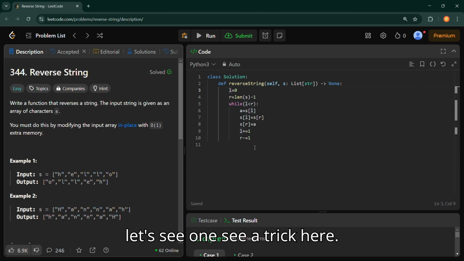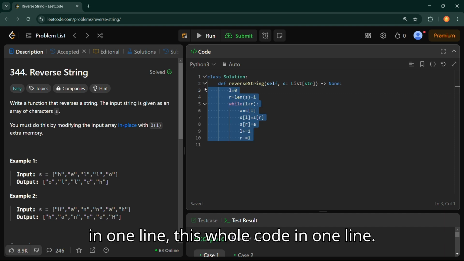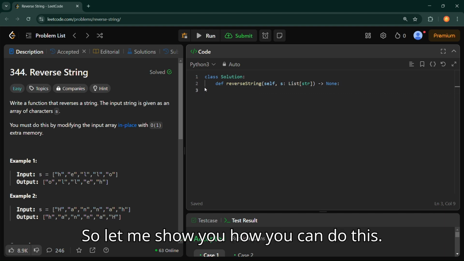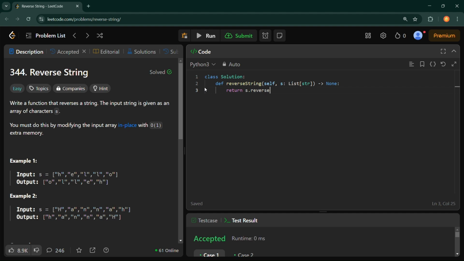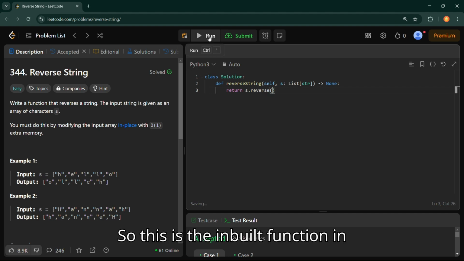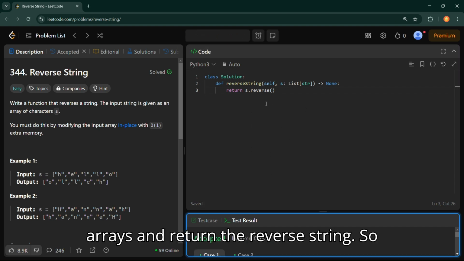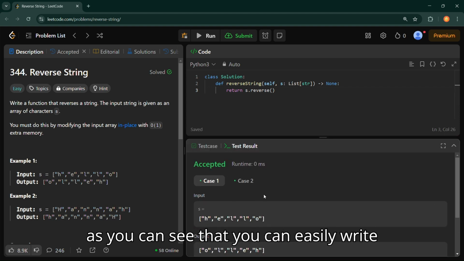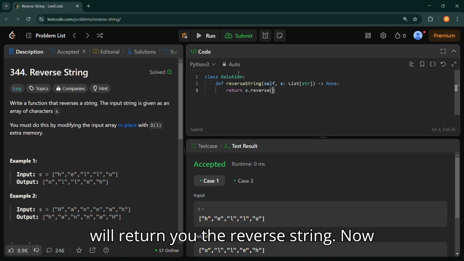Now let's see a trick here. You can write this whole code in one line. Let me show you how. You can write return s dot reverse. This is the inbuilt function in Python. It will reverse the list and return the reversed string. As you can see, you can easily write this one line code, and it will return the reversed string.